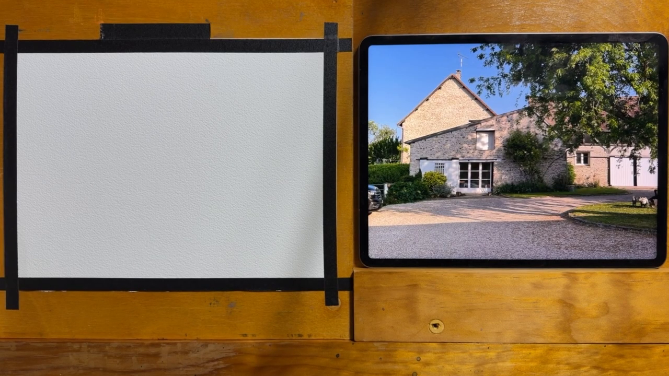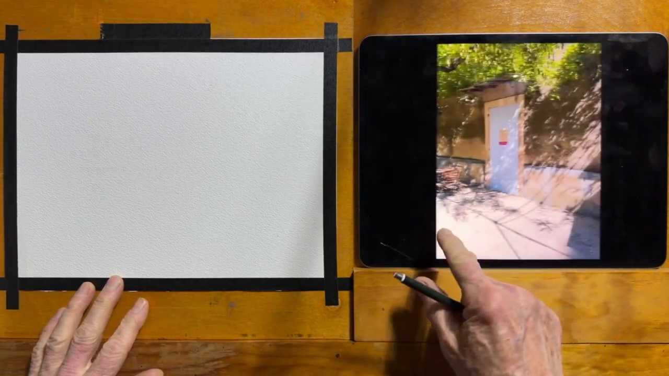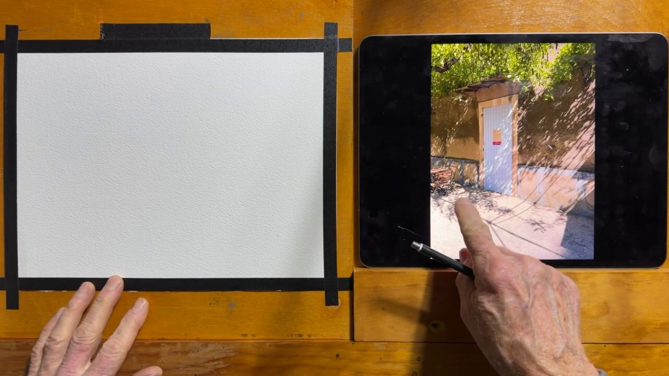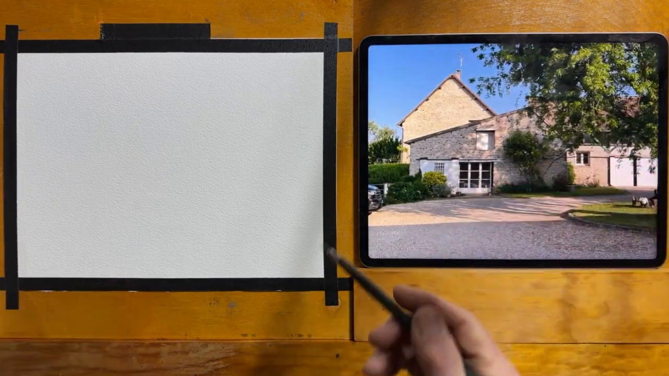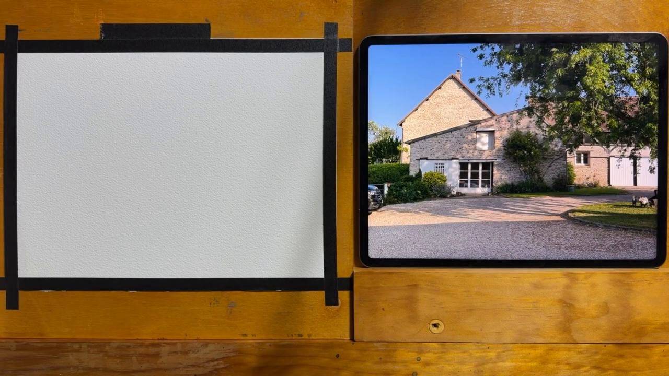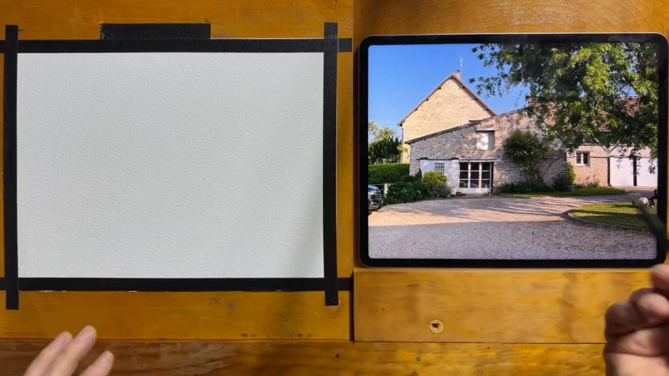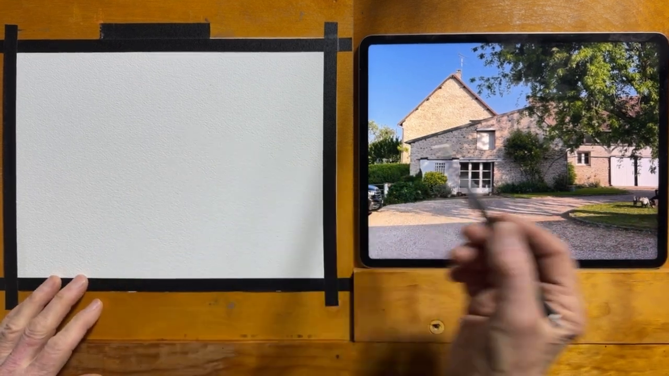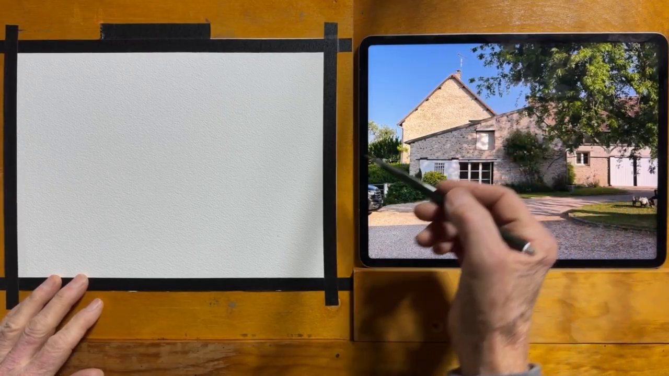So for starters, I'm going to do the drawing here. Last week we did this doorway in Saint-Rémy. That was in Provence. This is in Normandy. It's a little town called Orgevie, which I believe translates to barley town. Very small town, very beautiful.